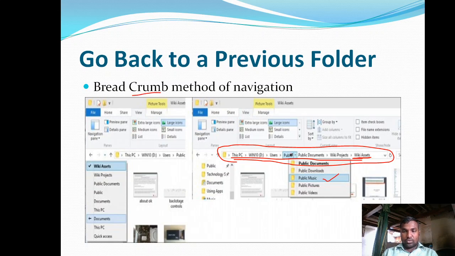Move the cursor towards Public and click on this drop-down menu. Then all the subfolders available under that particular Public folder will be displayed. Then choose the folder whatever you want. For example, if the Public Music folder also contains some other subfolders, then those subfolders are also displayed here. Then under that subfolder menu, you can choose any one of them. Okay, so in this way you can use the breadcrumb method to navigate from one folder to another folder in the entire computer.